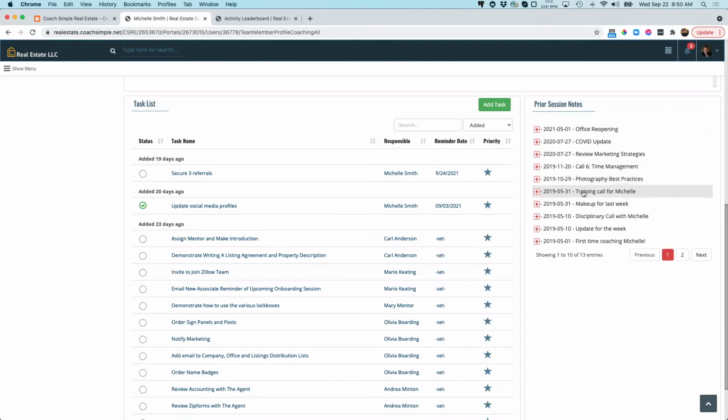You'll also have a list of all of your prior coaching sessions and one-on-one sessions logged here, so you can open up any of these and review the notes and data related to that.